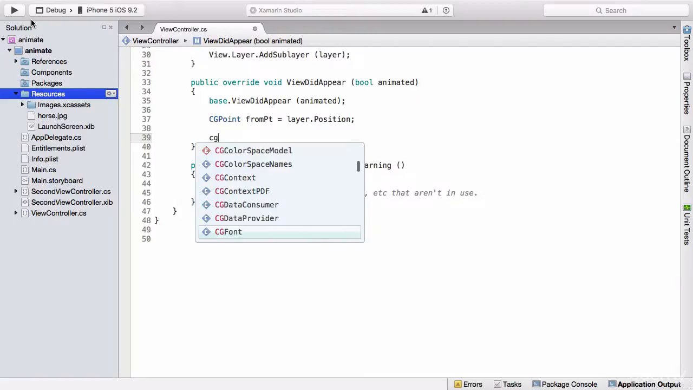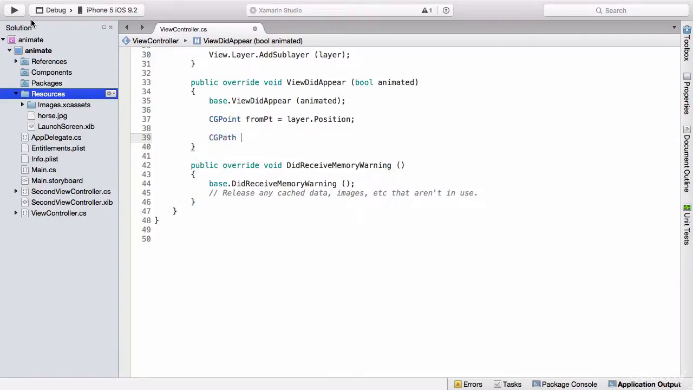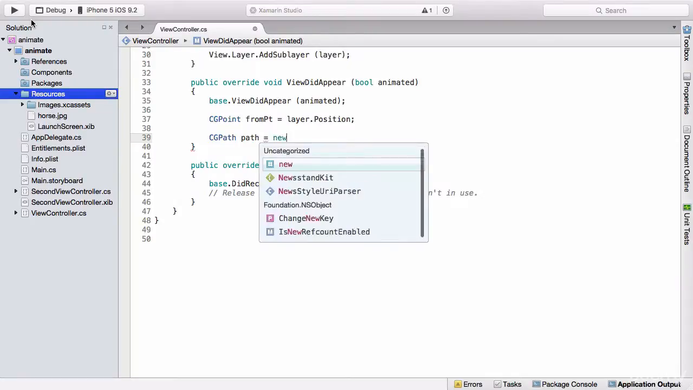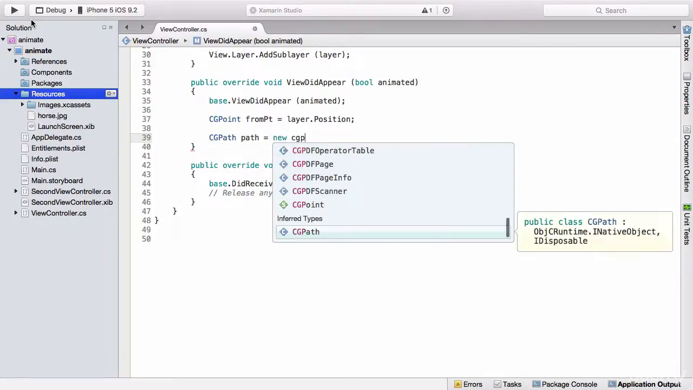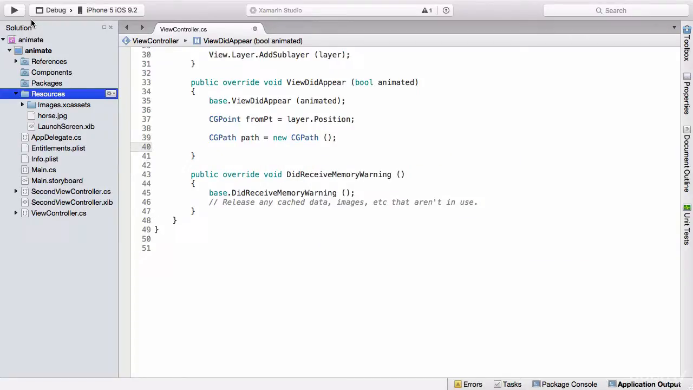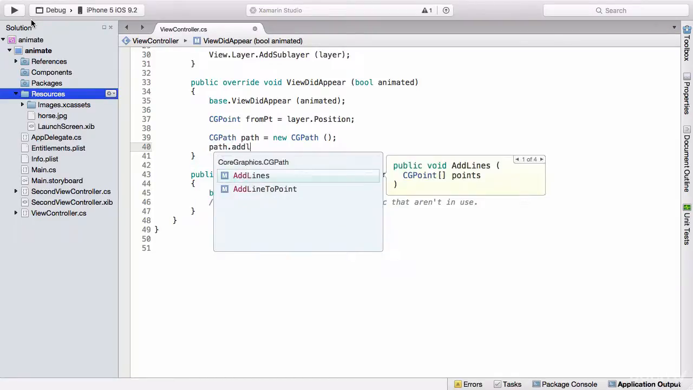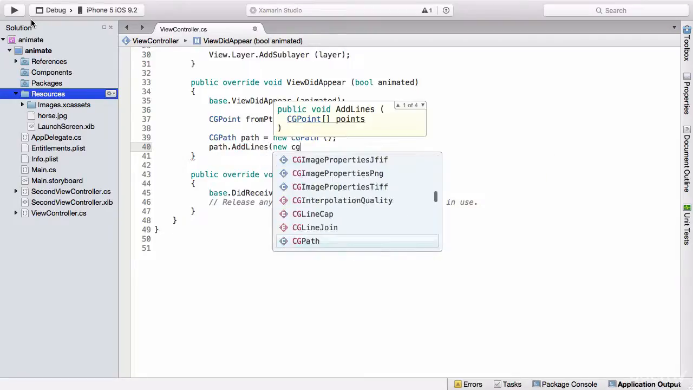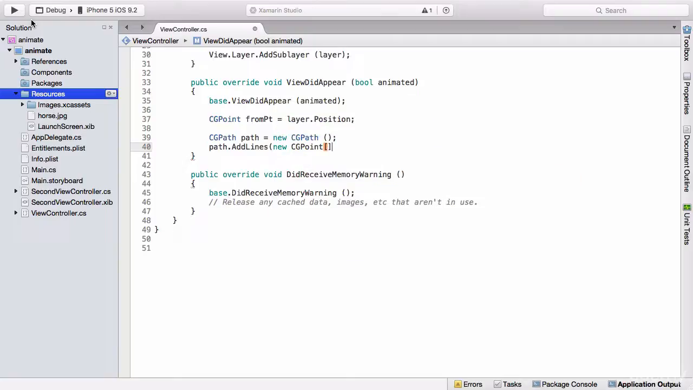So let's go CGPath. Path is equal to a new CGPath. Now we're going to add some lines to this path. So path.AddLines, and this takes an array of CGPoints. So let's have a new CGPoint array, and let's populate it with some values.